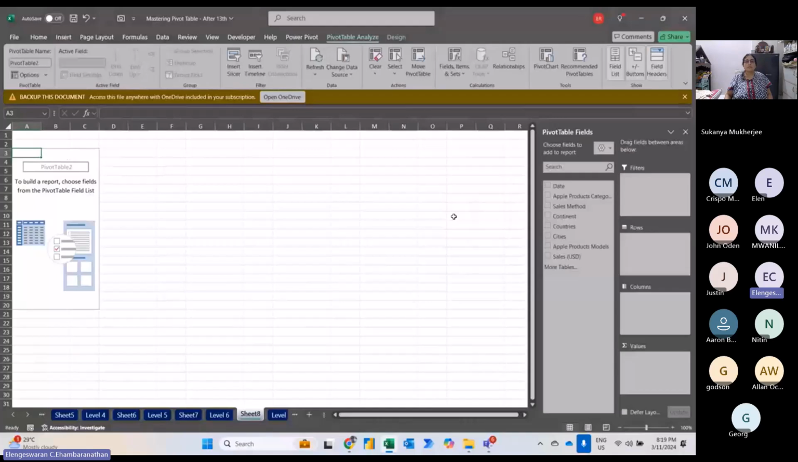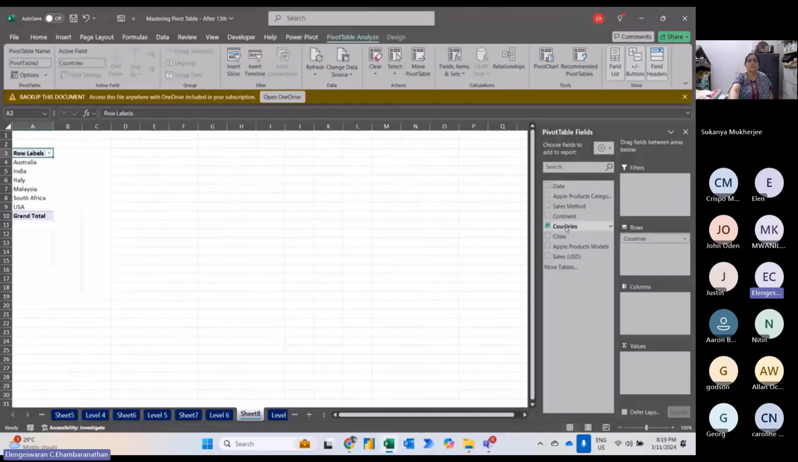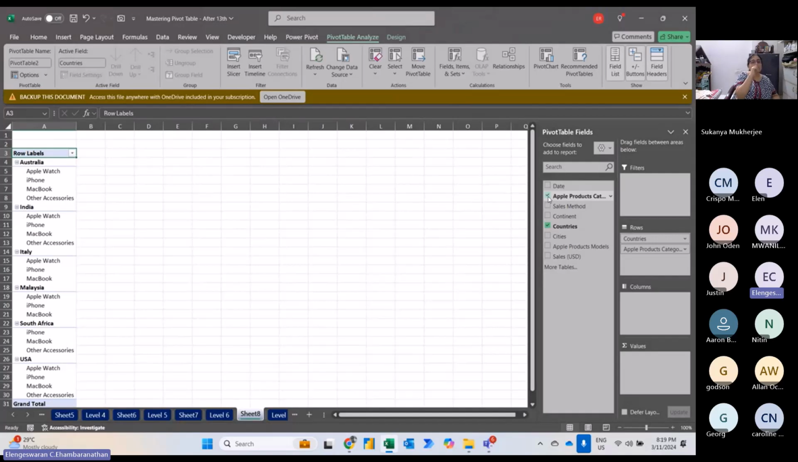Like I told you, I want to know which country dominates the Apple products. So I will tick on Countries. When you tick Countries, automatically it goes to the Rows because this is text. If you notice, it is arranged in alphabetical order, like Australia, India, Malaysia, USA. Then I will tick on the Apple product categories. Here each country has its own categories. And I will tick on Sales USD.